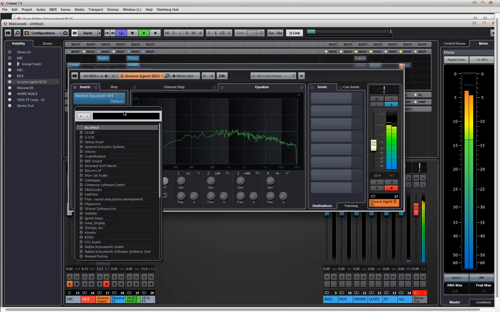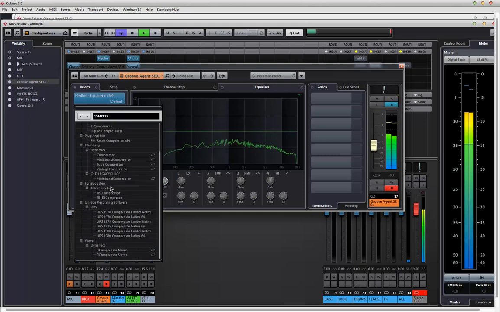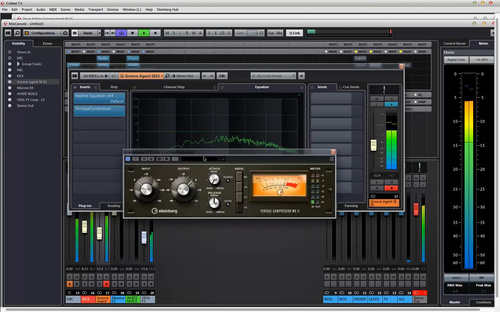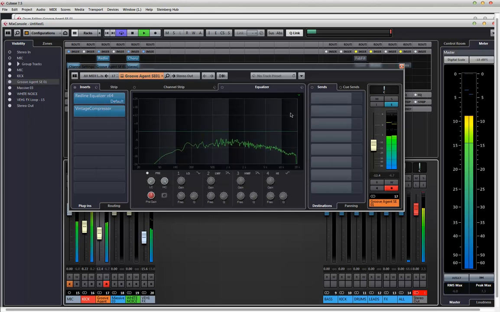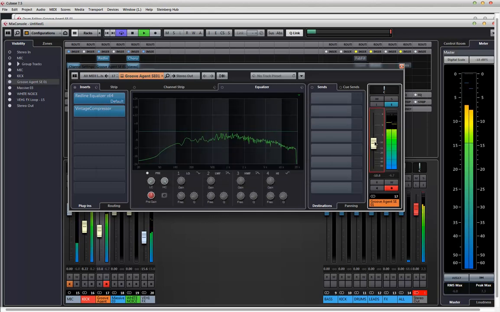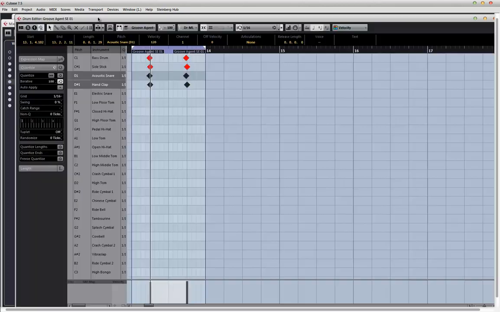And I'm gonna add a compressor to this. Let's go for a Steinberg regular compressor, yeah? Vintage. Let's go for the vintage. I actually like the default, I like the way the default sounds right there. Sounds kinda cool. Let's call that claps. Go back to the arrangement window.